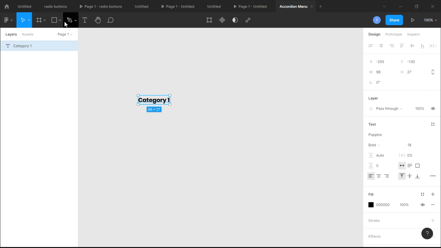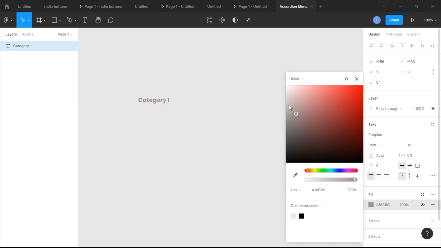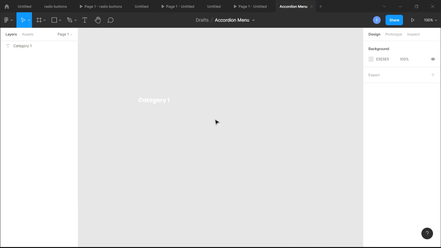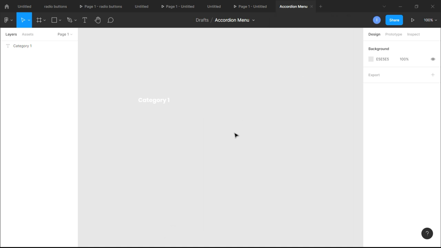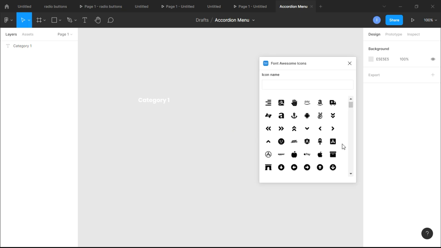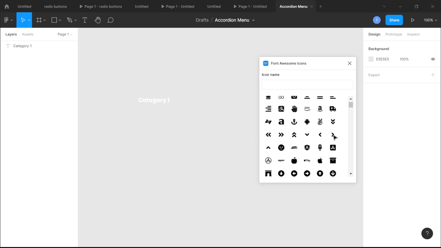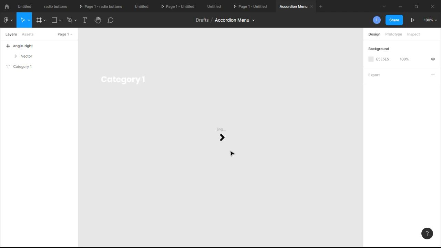Alright, so we're gonna change our text color. Let's change it to white. Don't worry about that. So we're gonna right click, then we're gonna add in some arrows. There is a plugin I love using so much, Font Awesome icons. So we're gonna make use of some arrows right here. So this greater than sign, let's just click on that. Alright, so we have that.